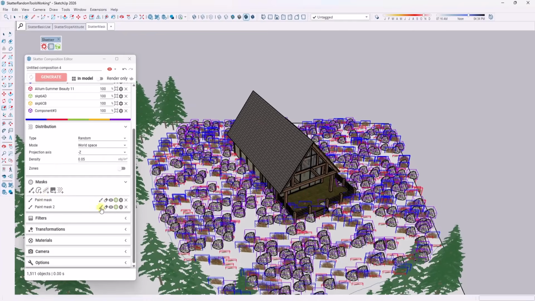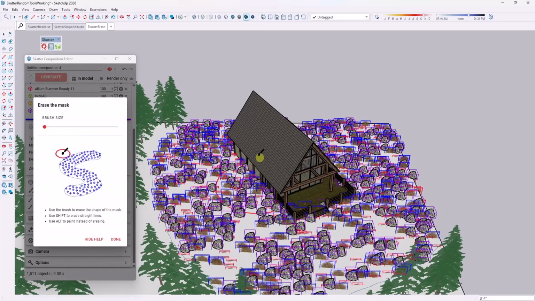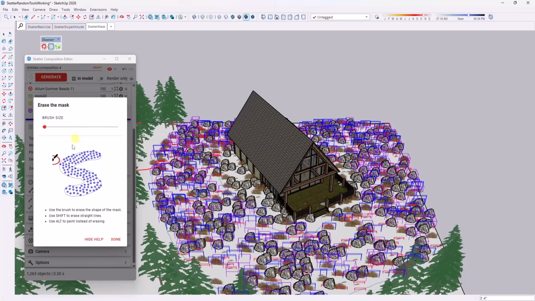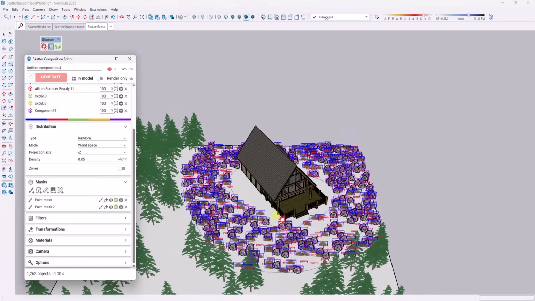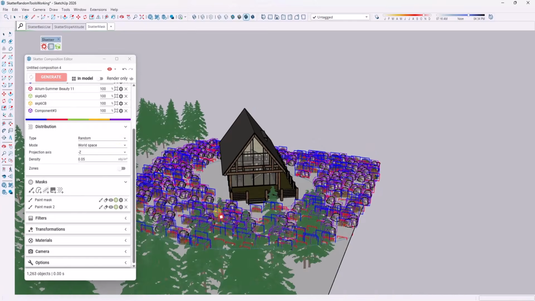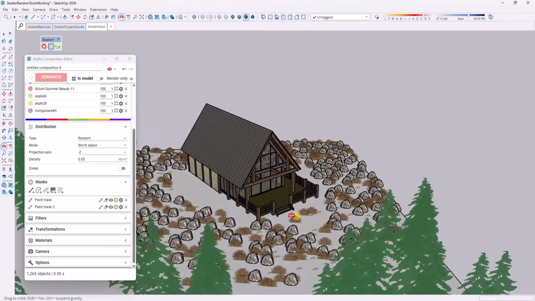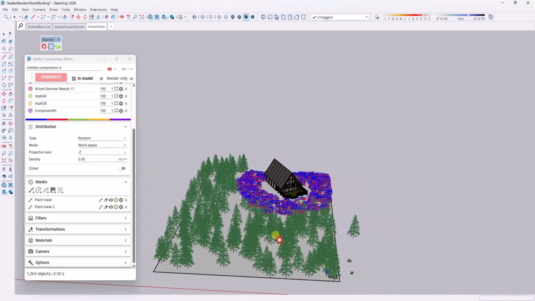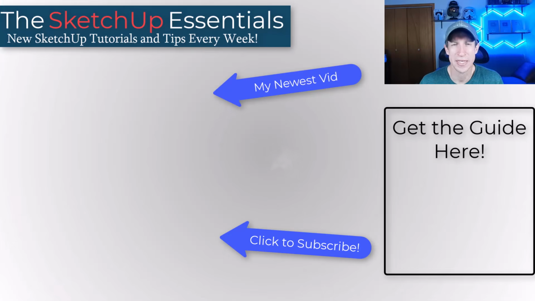If I ever don't like the way this is interacting in here, we can just erase part of the paint mask, like so. Then if I rerun this, notice how those objects are going to be away from the house now. So this gives you a lot of fine control over the randomization of objects in your model. All right, so that's where I'm going to end this video.